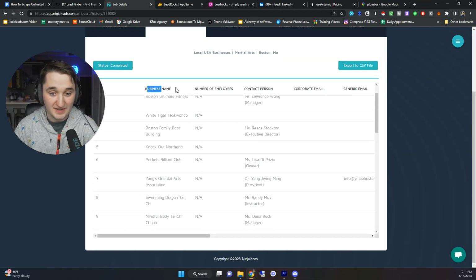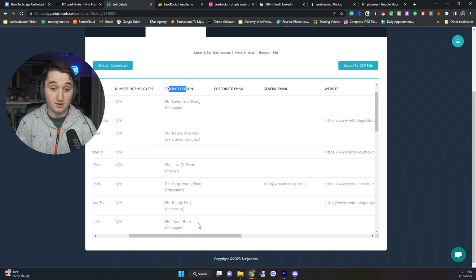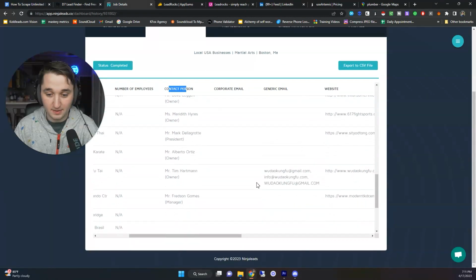We have the business name, and we have the contact person's name. D7 Lead Finder doesn't give you the contact person's name. It just gives you the business name and the email and then some social profile links. But we also have a corporate email. So if they have an email associated with that person, you have that.